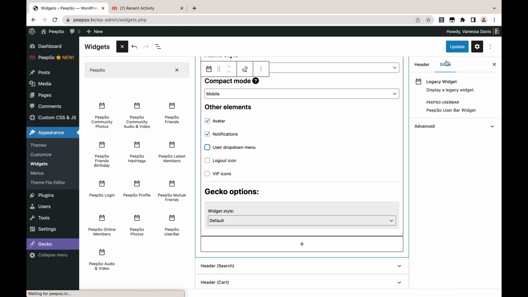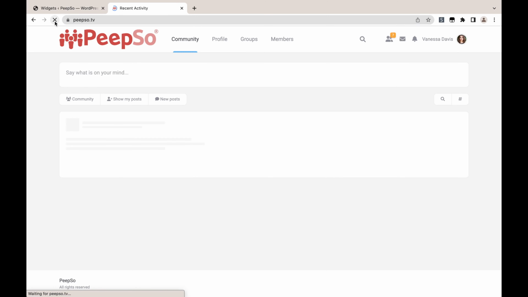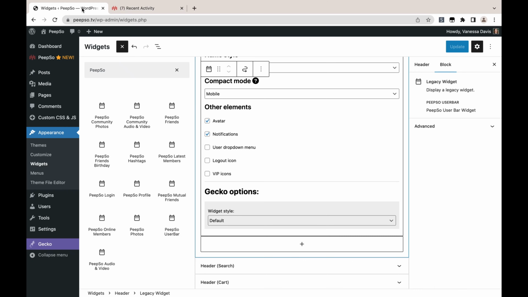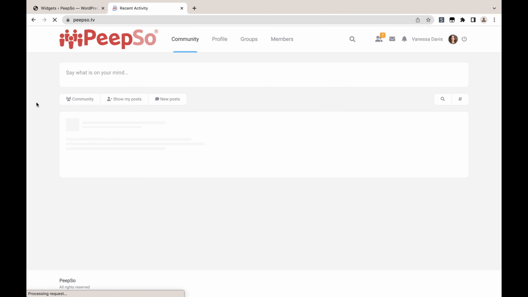Let's hide the menu, update the widget, and refresh the page. Now we only have this, okay? So let's show the menu. Let's even show the logout icon if you want. And if you have VIP icons for your users, you can display the VIP icons there as well. So update this, refresh the page.